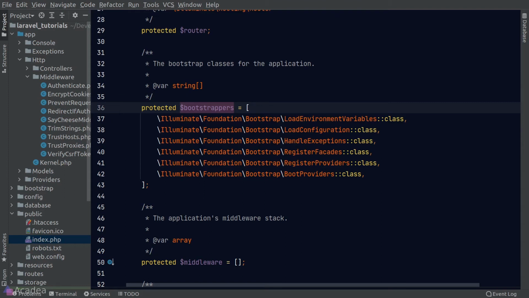So from here, we can tell that the bootstrap method is doing the following tasks for us. It loads the environment variables, loads the app configuration, handles exceptions, and registers facades and providers. You might be unfamiliar with the concept of facades and providers, but don't worry. I promise I'll talk more about them in detail in a future video. For now, just think of them as the core components in Laravel for the application to work. And the bootstrap method is just helping us to set up these components.